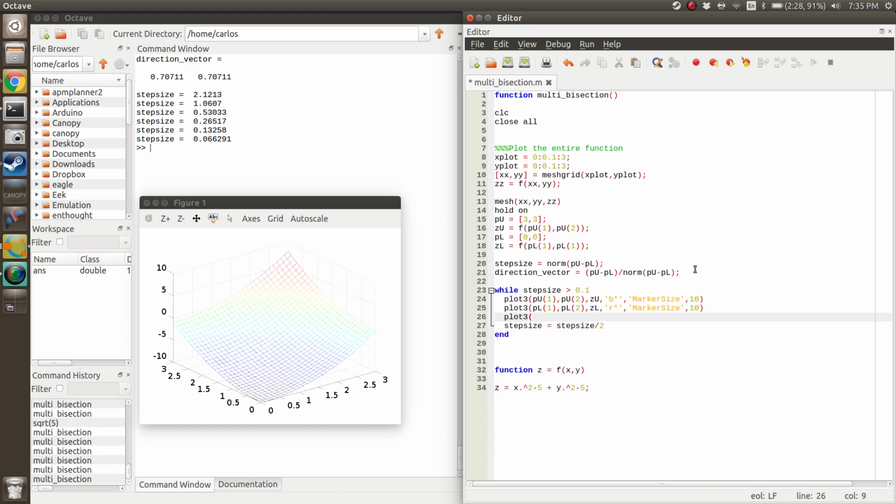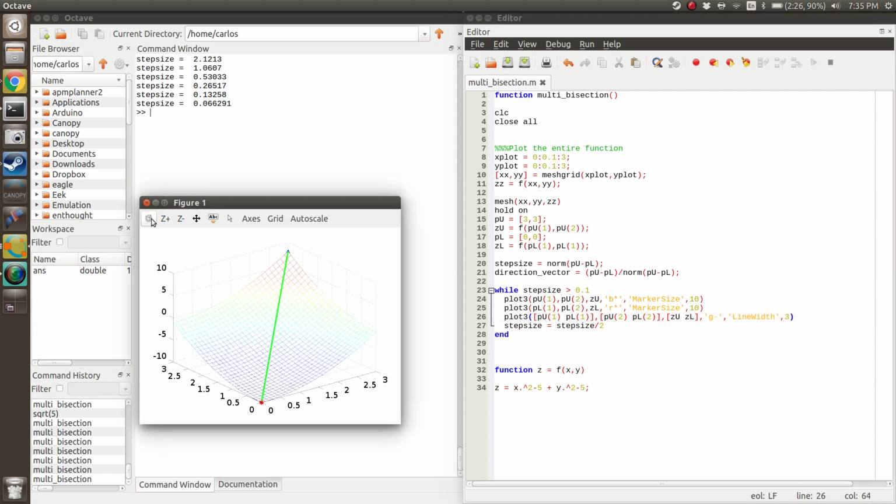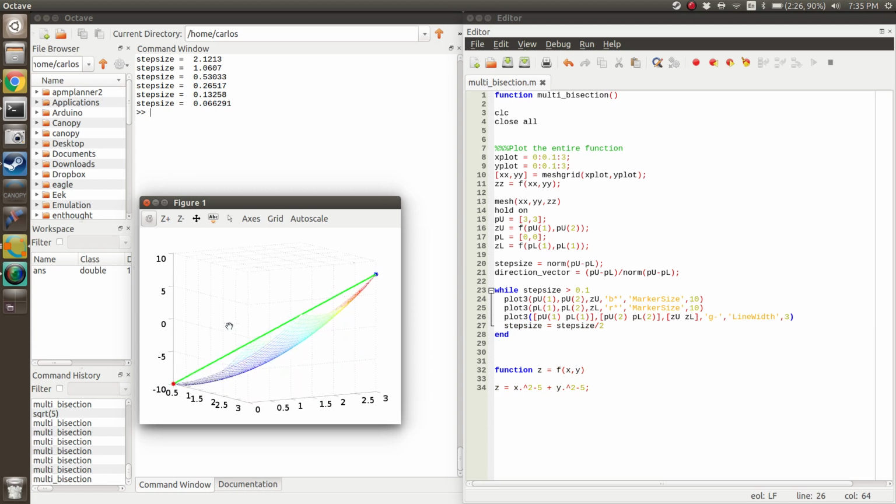Okay? And then finally, I'm going to connect the dots. So I'm going to say plot3, PU of 1, P lower of 1, that's going to be the x coordinates, then PU of 2, PL of 2, and then ZU and ZL, and I'm going to draw a green line, and I'm going to make the line width 3. Okay, so there we go. So there is essentially my first bisection, right?